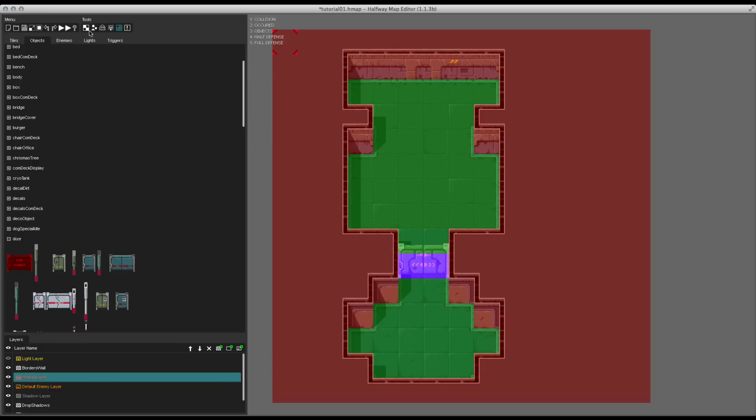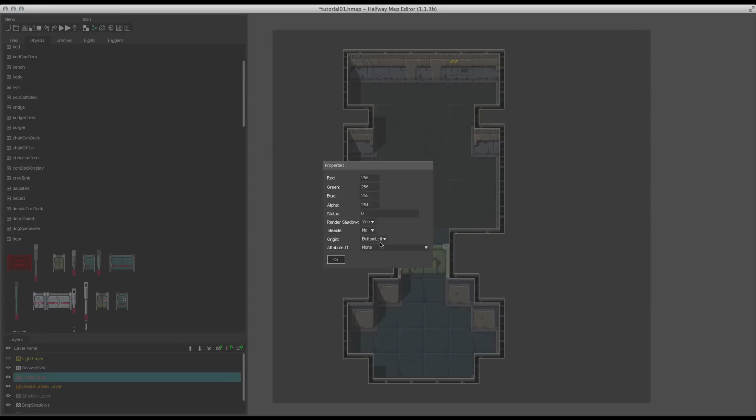So what I'm going to change is I make the door actually a door. So for that we switch back to object mode, right click to unselect the door we placed, and we double click on the door. Now we open the properties for the object. It's always the same, so you can do that for all objects in the game.